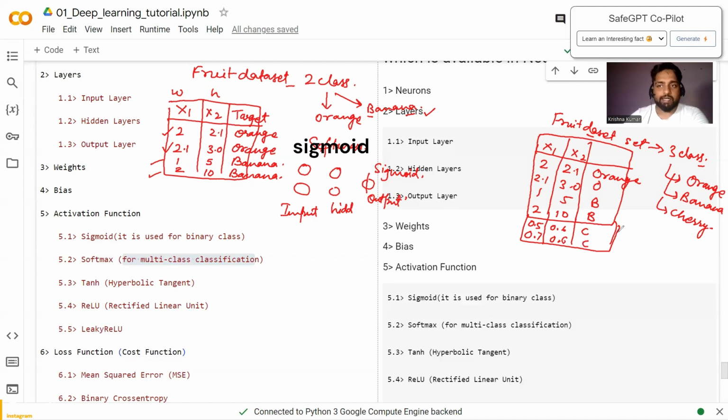So now I have three classes. That means if I create a neural network, this time again, because I have two features, I will create one input layer where I will mention two neurons to accept these two inputs, and this is my neural network. But now it will look something like this.